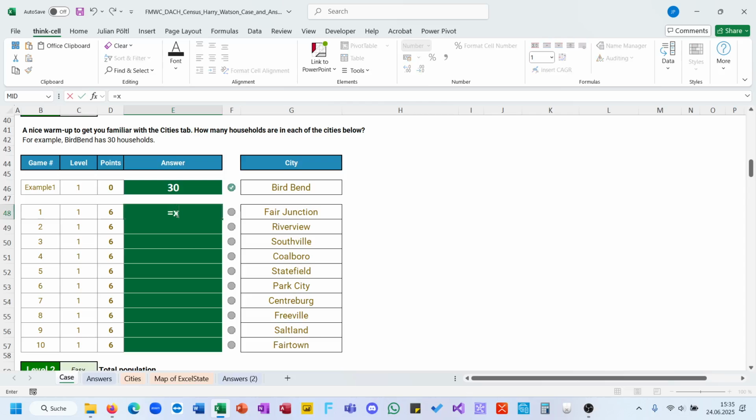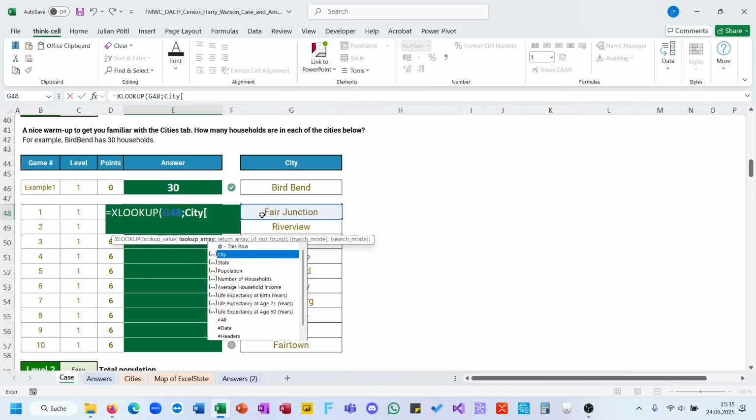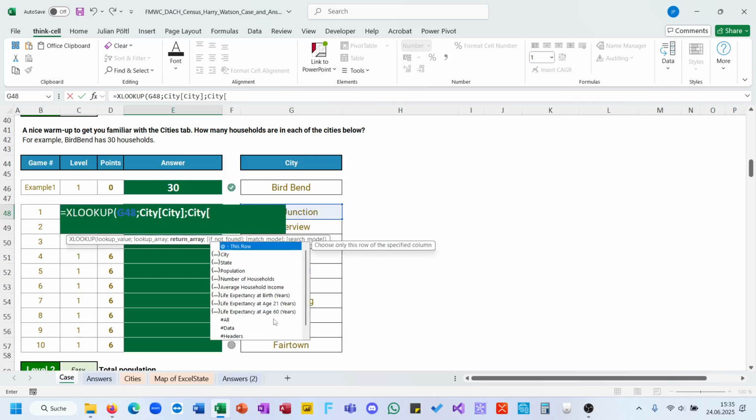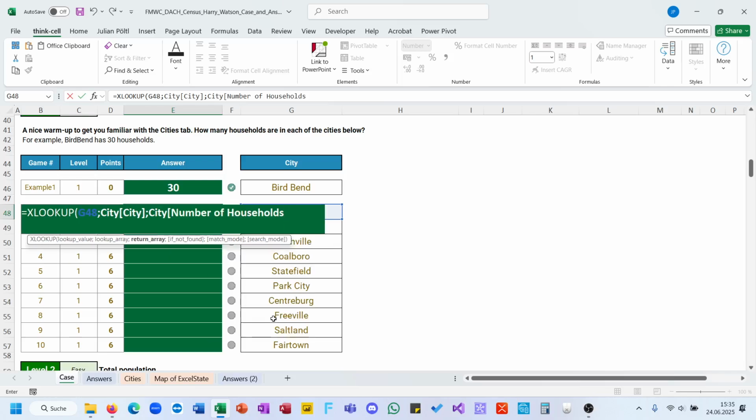So first, this is an XLOOKUP in the city column, and then I can now use the table where I have then, when I open this square bracket, all the different columns, and I want to return the number of households.